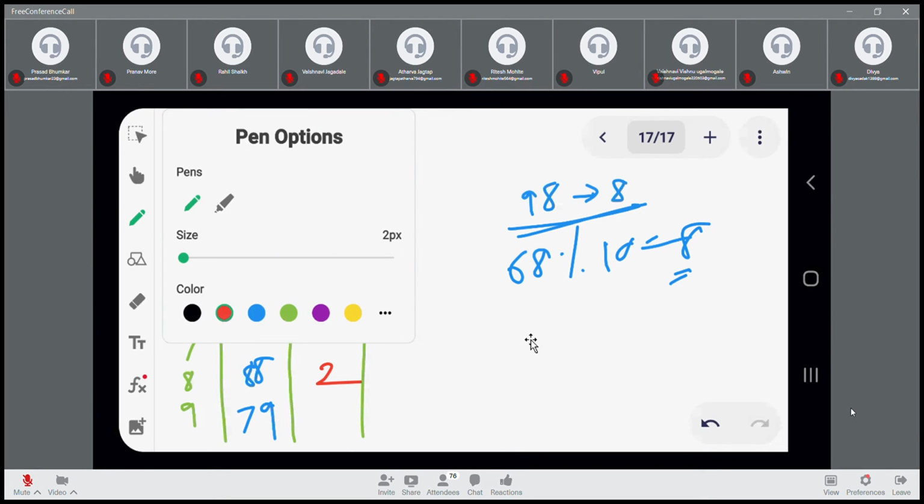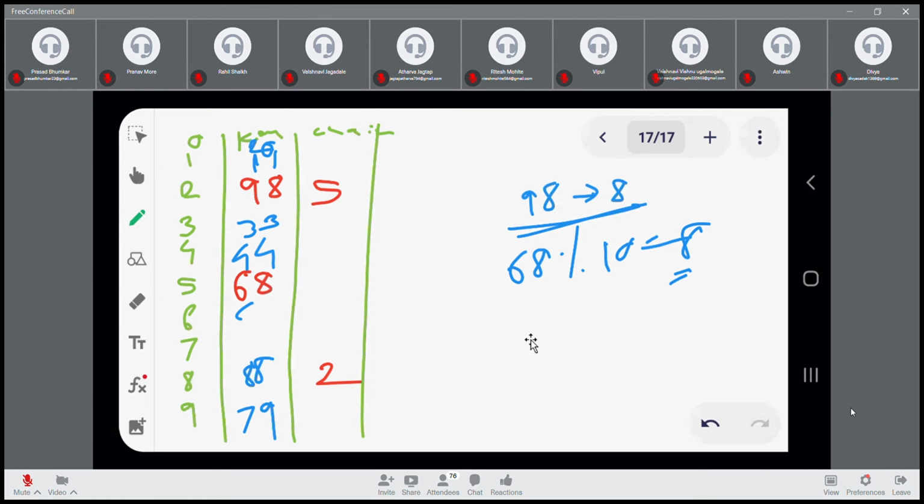Where should I place 66? At 6? Yes. Now next is 22. Where should I place 22? At index 2, isn't it?